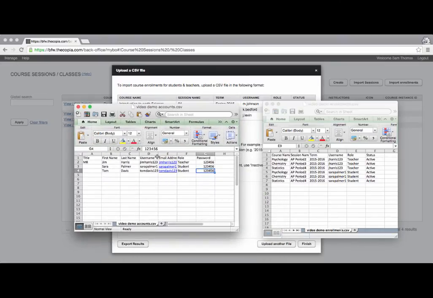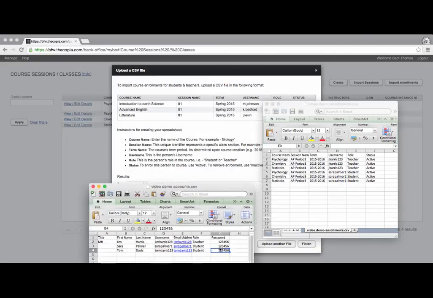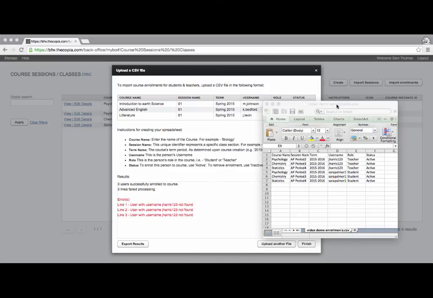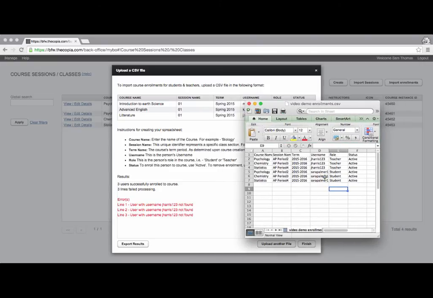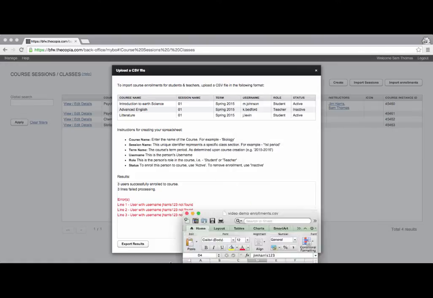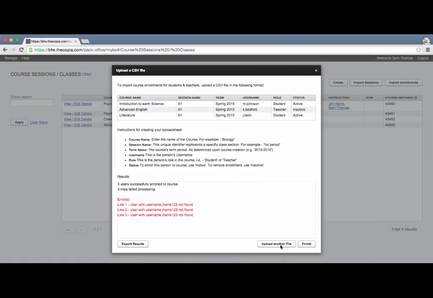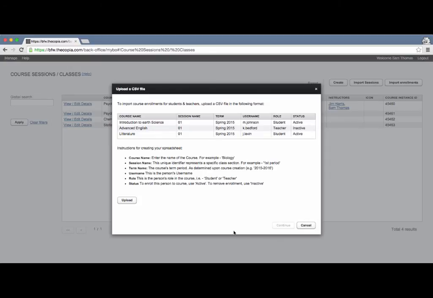As you can see, the username for Jim Harris is not J Harris, it's actually Jim Harris 123. So I'm going to go over to my video demo enrollments and adjust my spreadsheet. I'll create Jim Harris 123 as my username, paste it in the other two columns, save, continue, move my spreadsheet out of the way, and now I'm going to upload another file.